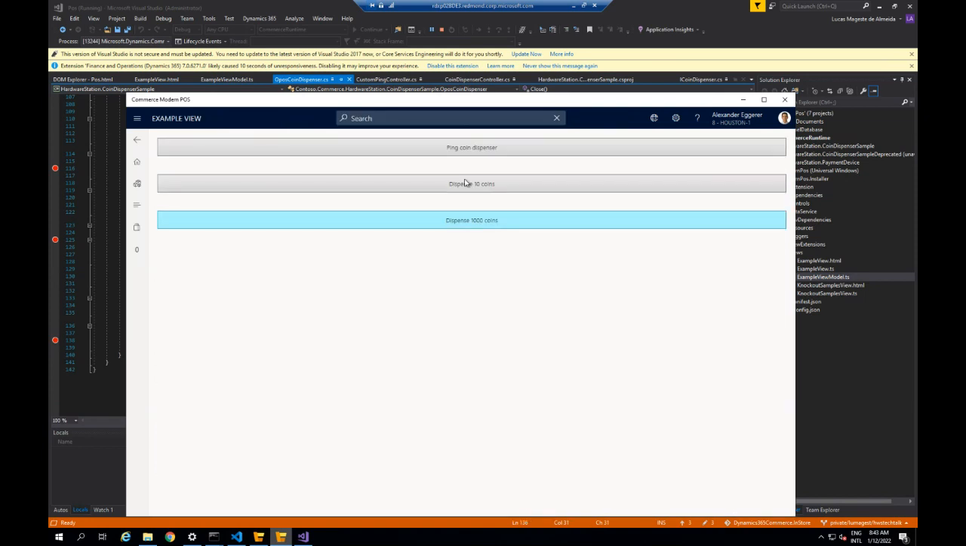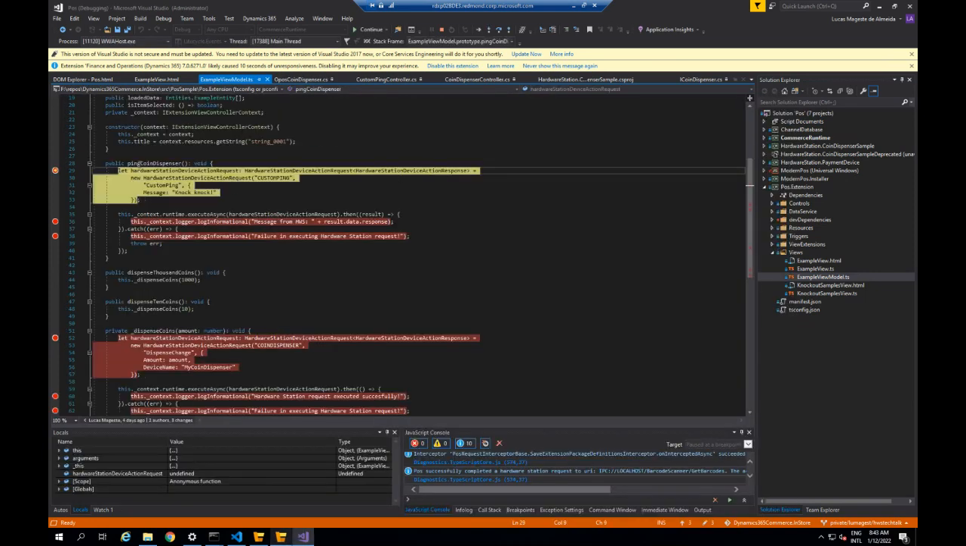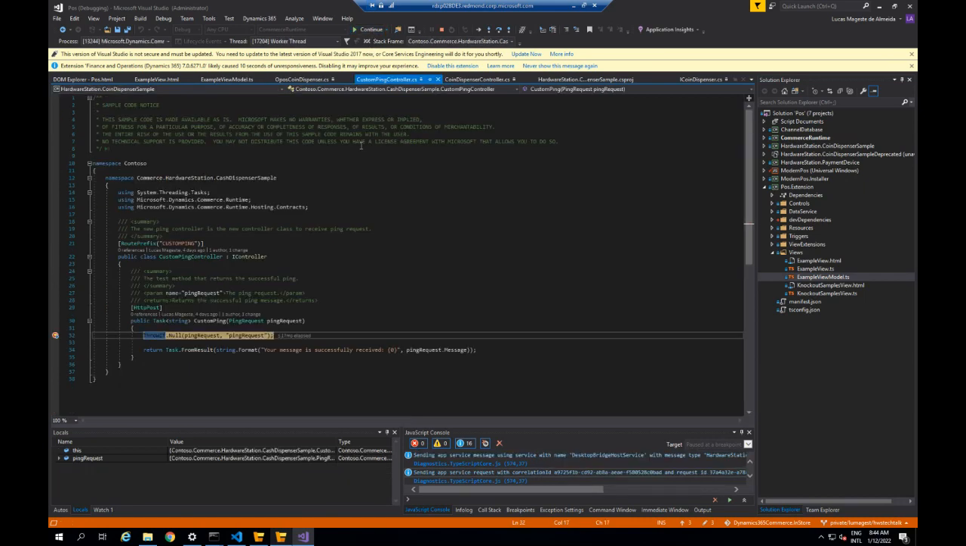We'll go to our custom view. First, I'll ping the coin dispenser to make sure that it's responding. So I'll ping. It hit the POS code to execute a hardware station request for this device name custom ping that I showed earlier for this action custom ping. And the message is knock knock. So we are going to execute that, and sure enough, we hit the custom device custom ping and the action custom ping, and we are inside here. And we are going to send a message back called your message is successfully received with the contents of the original message, which is knock knock.